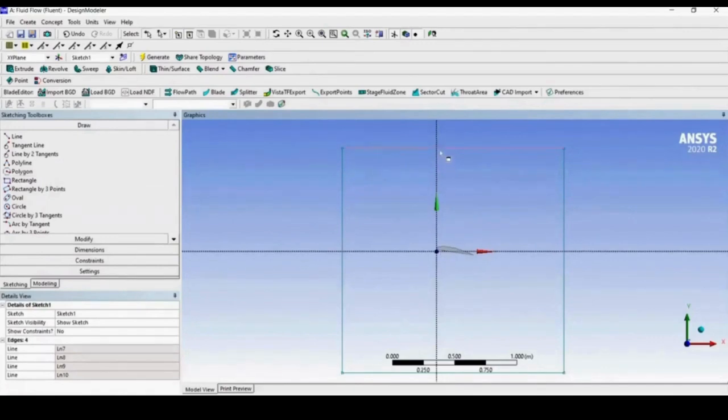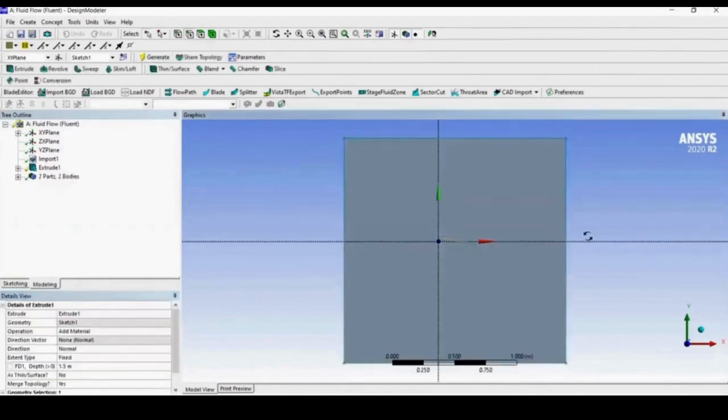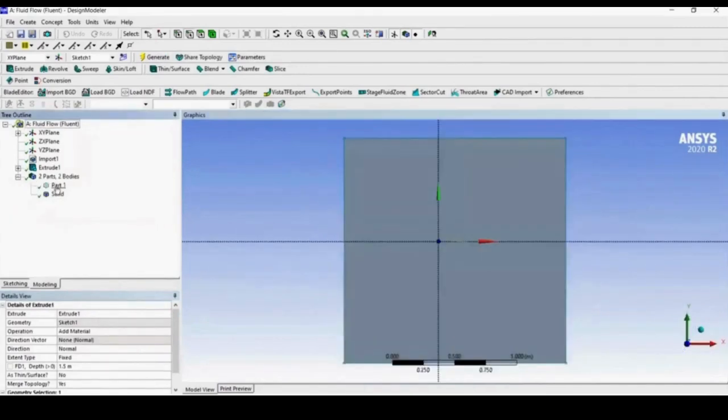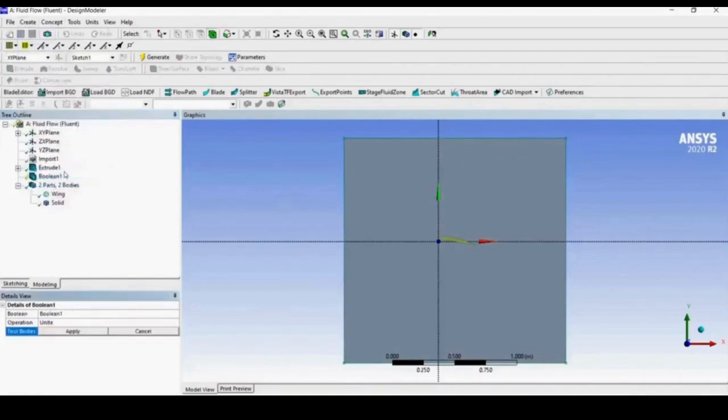We'll choose the constraints in such a way that the distance from the aircraft wing is about 1.5 meters. As you can see, the distance is fixed at around 1.5 meters. We have generated the solid. We're going to rename the solid as the wing. You can see the model in the design modeler mode.